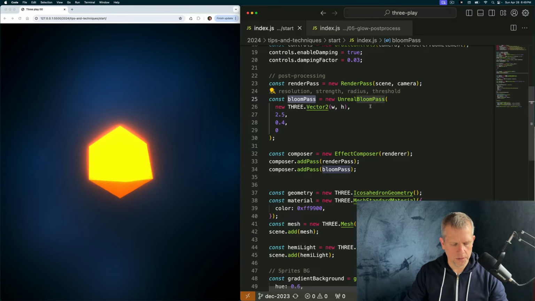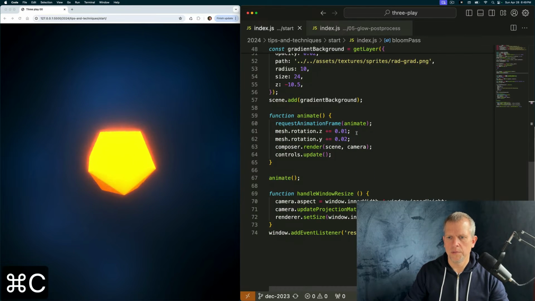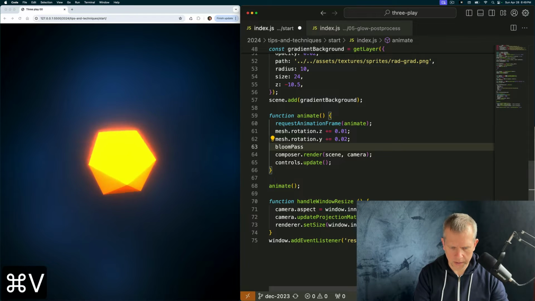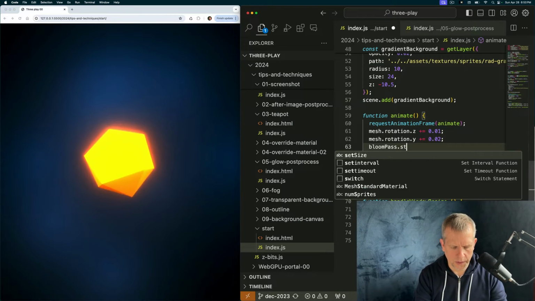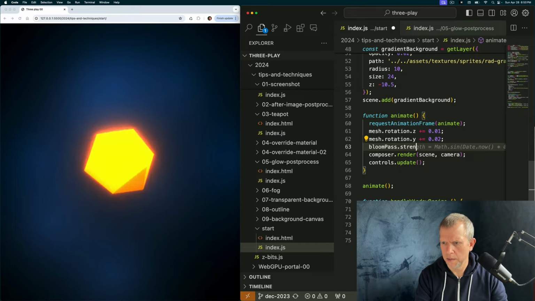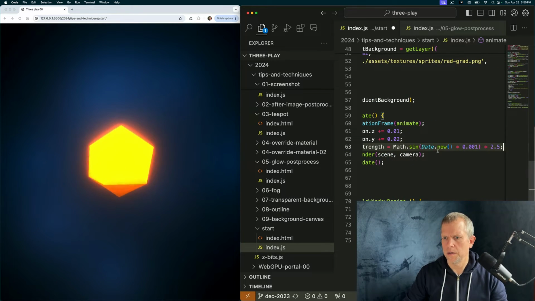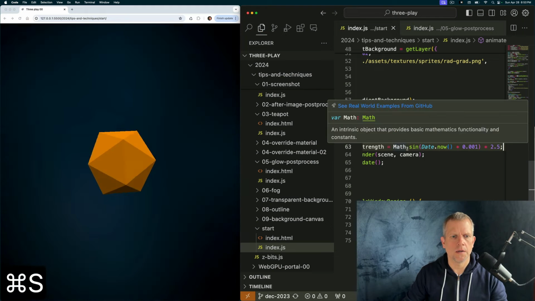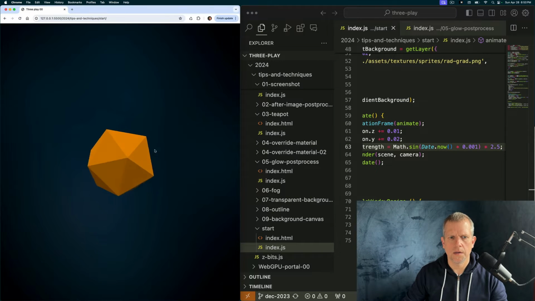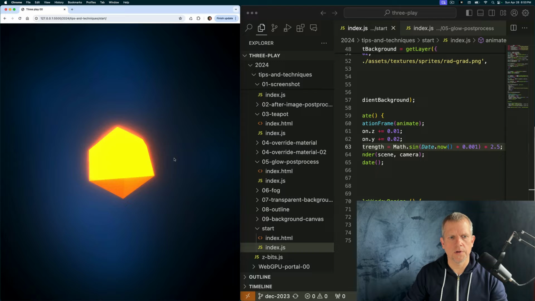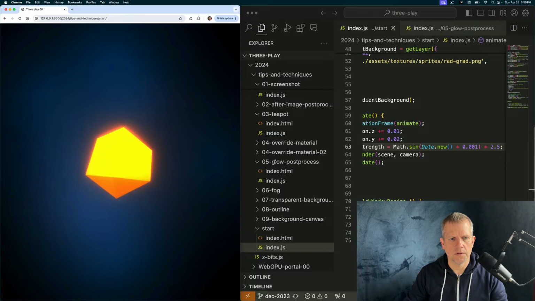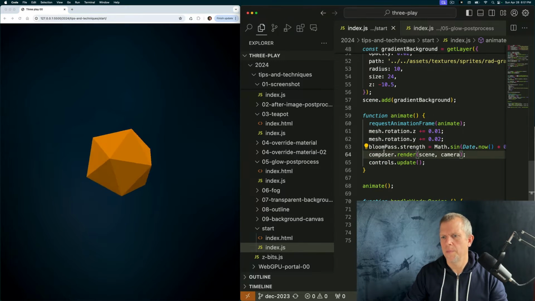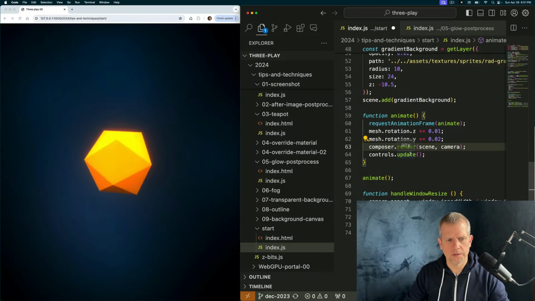Bloom pass dot strength. I want to try something weird. Can I say strength like that? Oh, that works. See how the glow is kind of coming on and off? Oh, that's cool. Well, that was a fun experiment. Let's get rid of that.